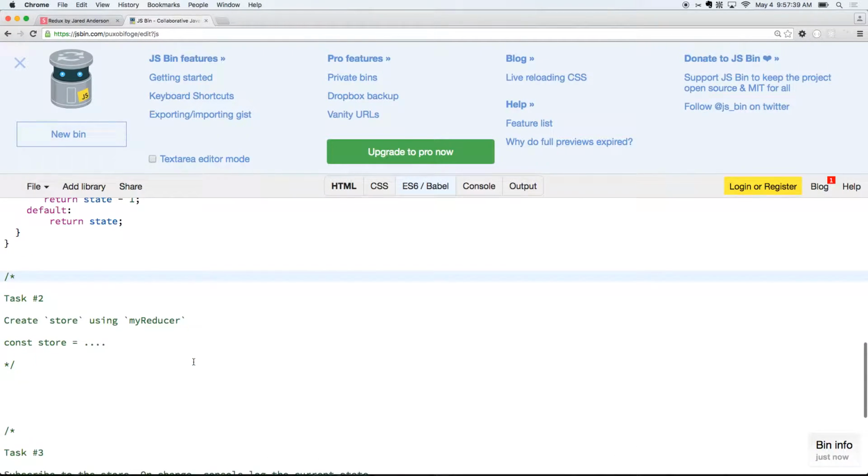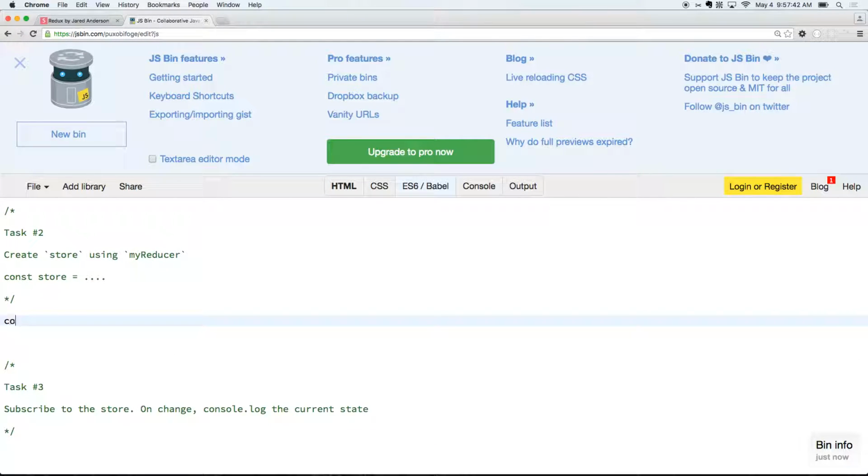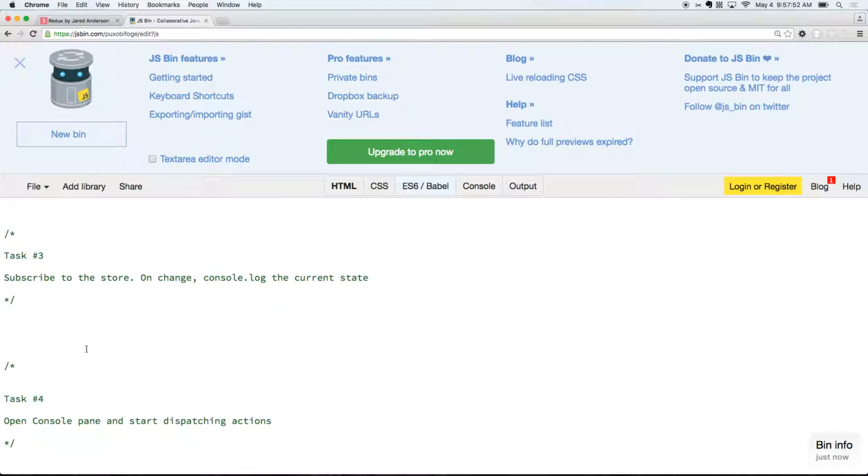So task 2, we need to create the store using that, right? So we're going to const store equals createStore(myReducer). Okay? So task 3, we want to subscribe to the store, and then on change, we want to just log out the current state. So it's store.subscribe, takes a function. We're going to console.log store.getState. Yeah, it's probably important.